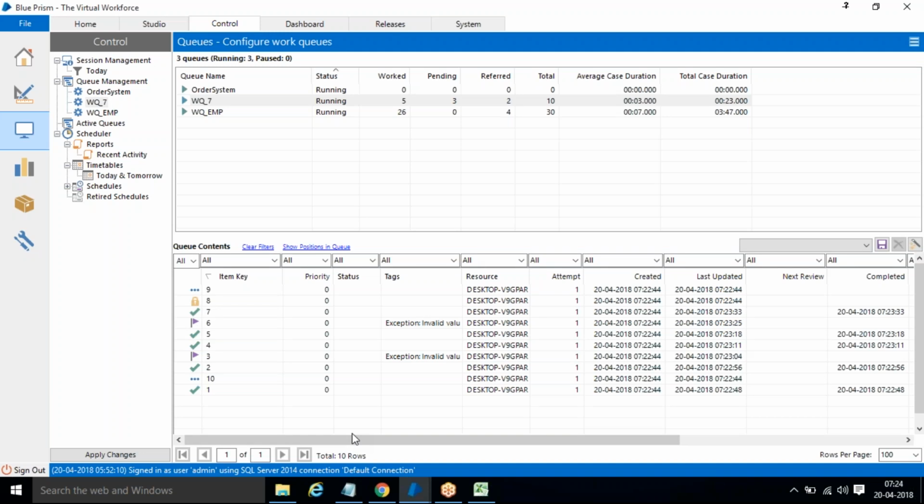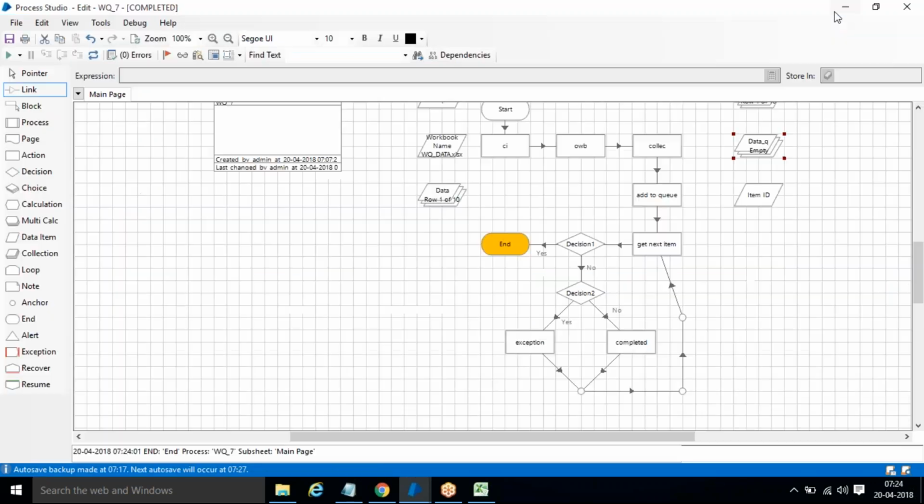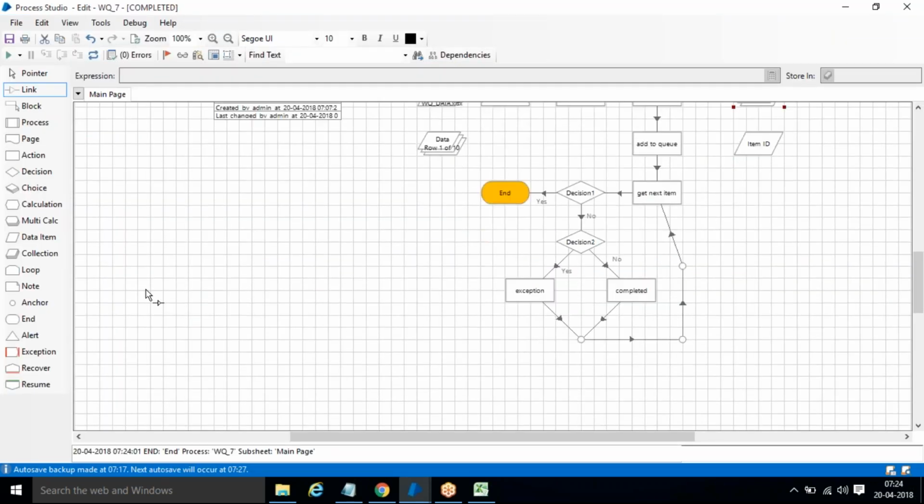Okay, fine, we saw that. So how to pick valid and invalid records, how to see them in a control room, right? But how are you going to pass these valid records to the application? How are you going to pass only these invalid records to that application? If you connect this completed to some other process, then it will process. If you connect this exception to some other flow, then it will do that, right? If it is exception, do these things. If it is completed, do these things.